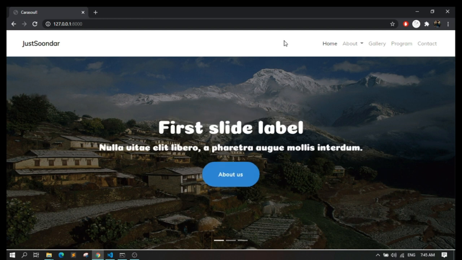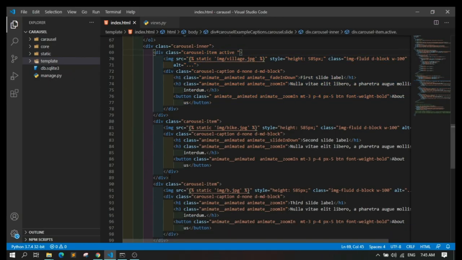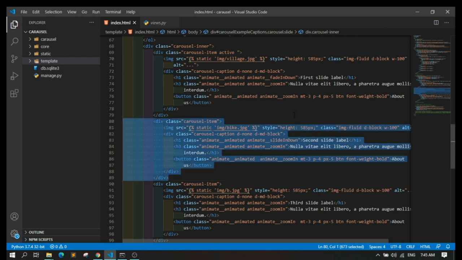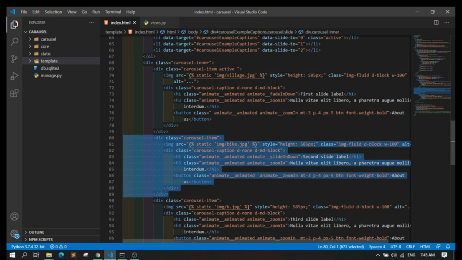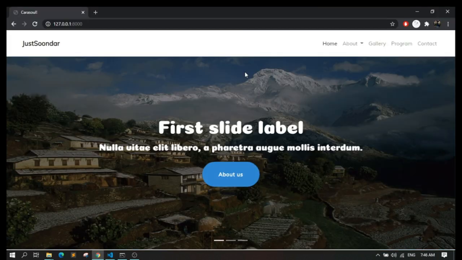Hello everyone, in this video we will convert a static slider to a dynamic one in Django. This slider is not dynamic. If we see in this index.html file, all the data is rendered in a static way, so we will make this dynamic. Before that, I have a video on this slider, the link is in the description, so go check out that video.